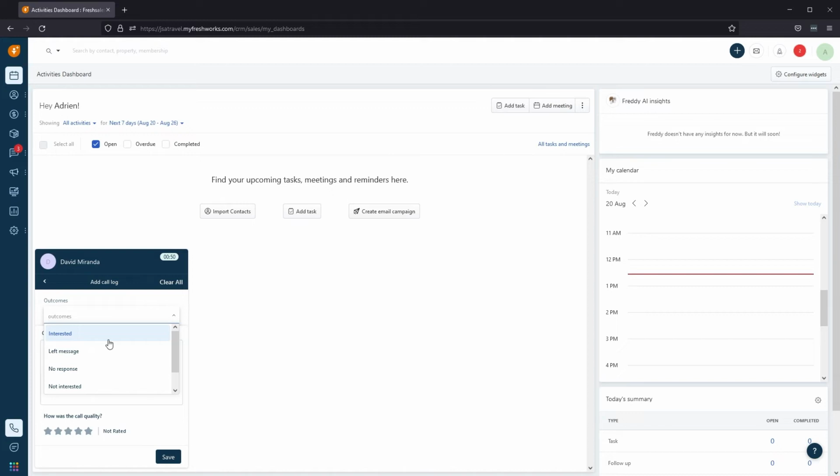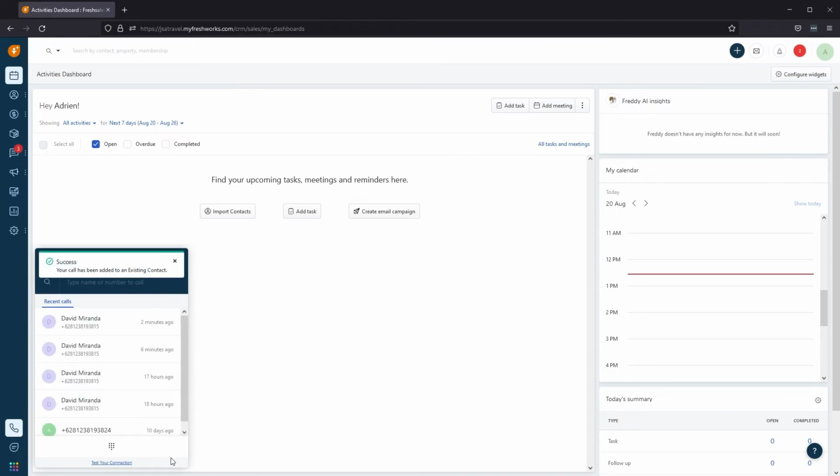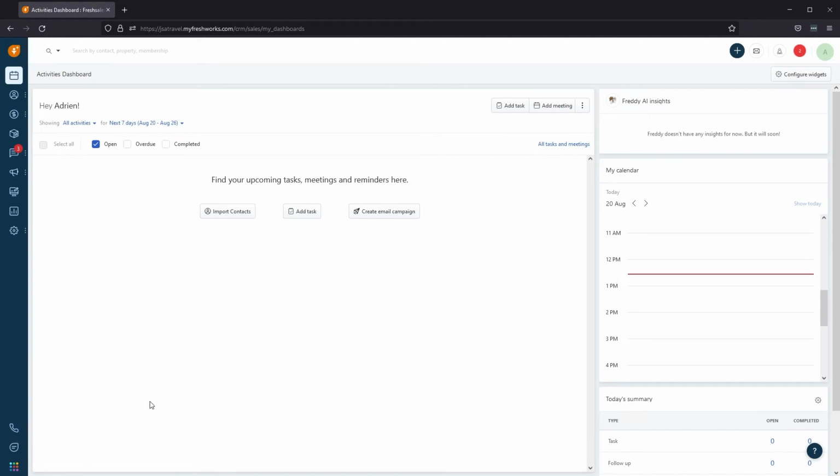If they are interested in JSA Travel, select interested. If you've left a voicemail message, select left message. If there was no voicemail and no response, select no response. If they were not interested in JSA Travel, select not interested. And if you're not able to reach them multiple times, select not able to reach. In this case, we will select interested and hit save. That is how you make a call in this JSA CRM system.